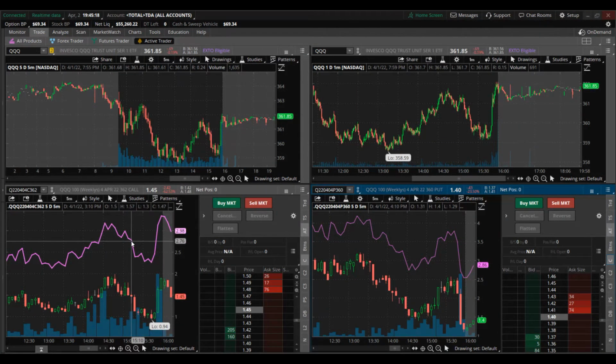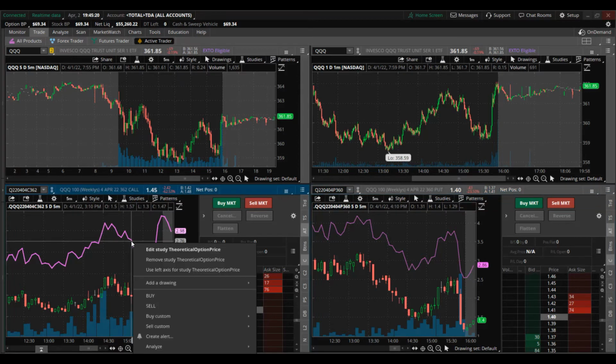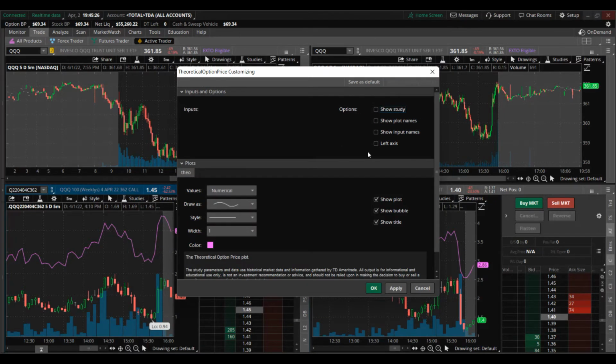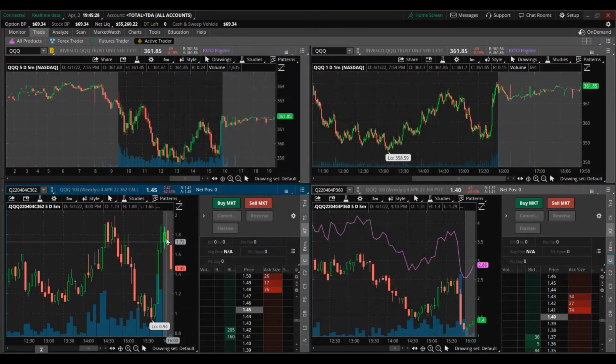And actually, I'm going to get rid of this line right here. That's the theoretical options price. I don't need that. So I'm going to click on edit and just do not show the study, apply it, and now it's gone. But what I am going to add is the VWAP and my exponential moving average.